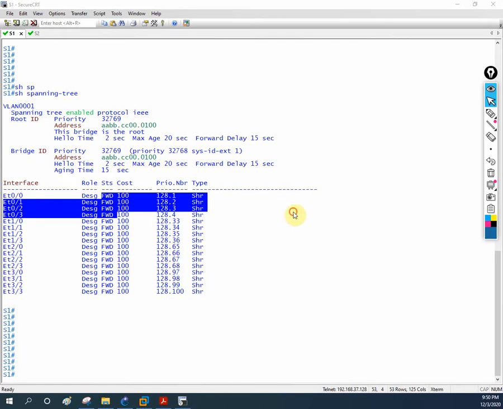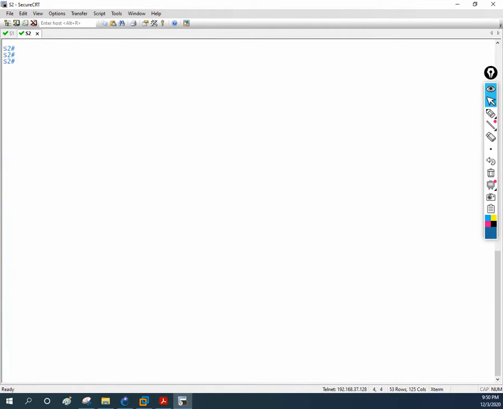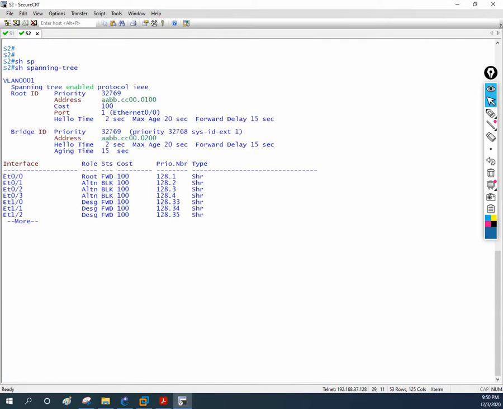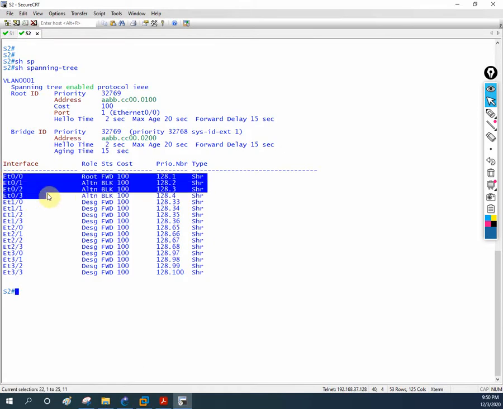So now we need to check switch 2. I will go into switch 2 and write show spanning-tree. If you see, we are using the first 4 ports.